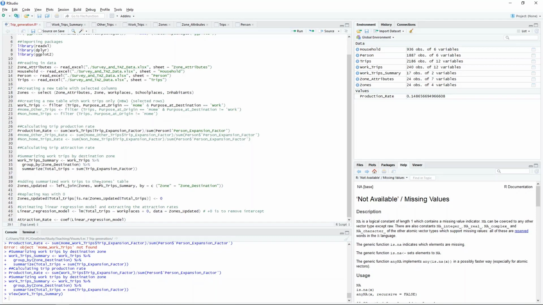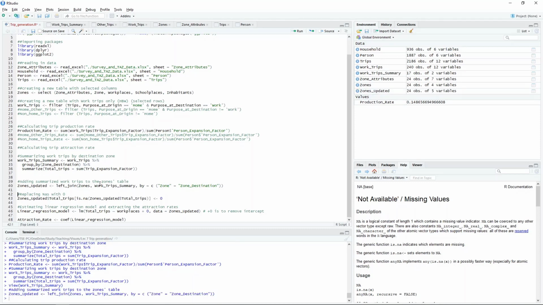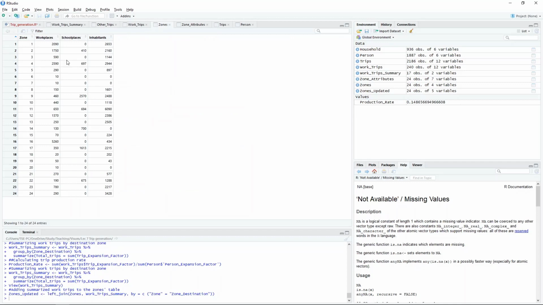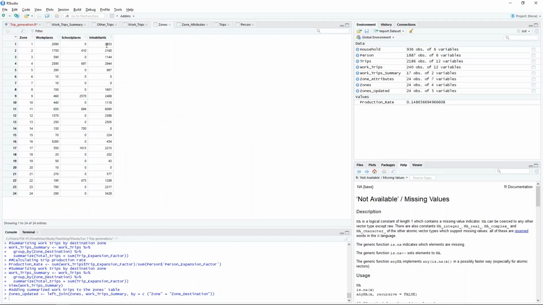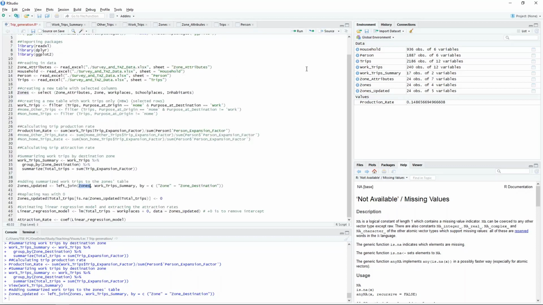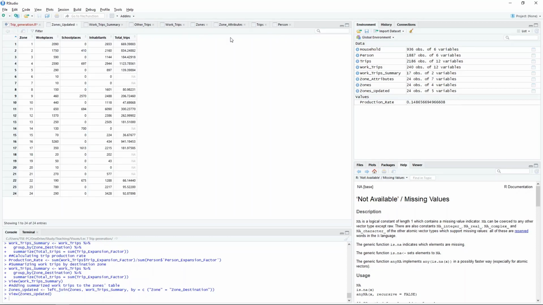Next we will join the work trip summary with the zones. We use the zone table, this was the zone table before, and we attach this work trip summary to it, calling it zones updated. So zones updated is here. That is: zone, workplaces, school places, inhabitants, and the total trips.